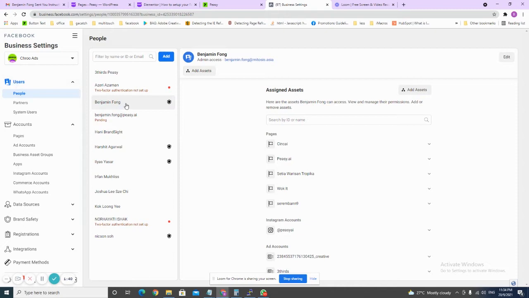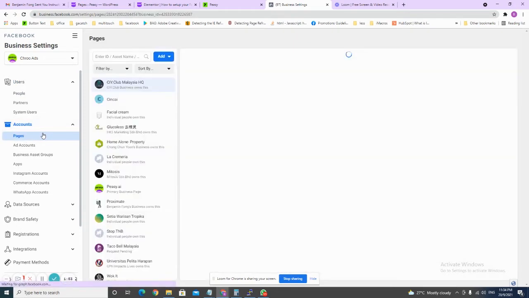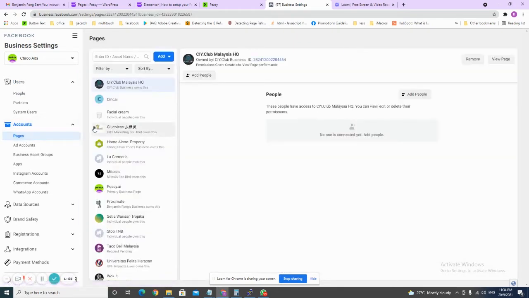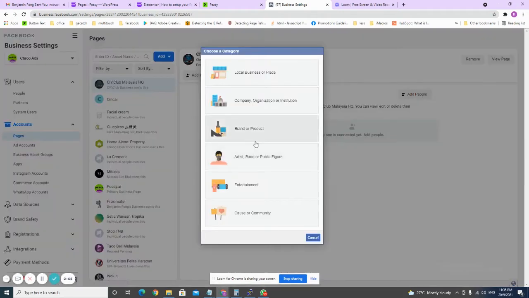Now, if you can find your name here, let's click on accounts, expand it, and underneath accounts, you will see a button for pages. Click on it. Now, we're going to start with an assumption that you do not have a Facebook page. If you do not have a Facebook page, click on this add button and select create a new page.